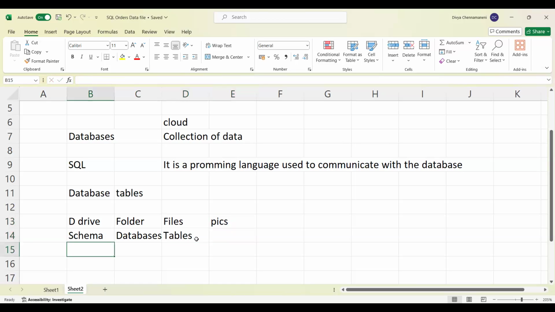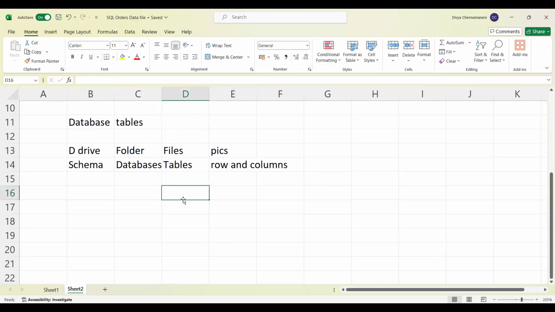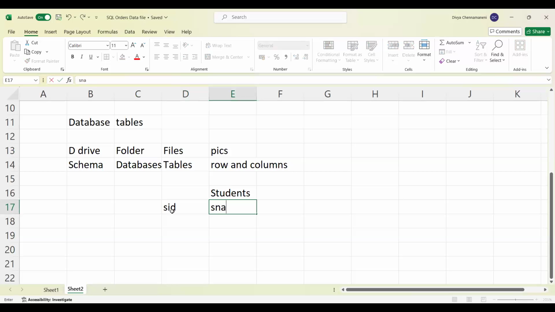And the data we are storing inside the tables, we will store in the form of rows and columns. Now let's see, for example, as we are talking about students data, imagine I'm creating a students table. My table name will be students, and I will store data inside it like student ID, student name, maybe student age.